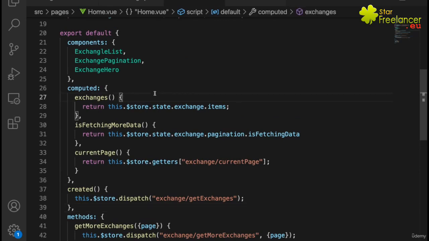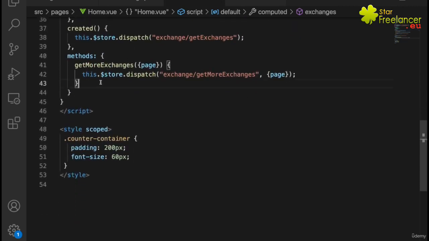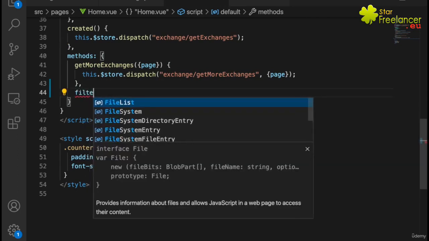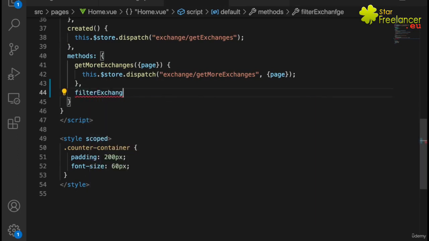Okay? So we can use the concept of props, right? We can pass some method from here to the props, and we can execute it in our hero.view. So let's do it. In our methods, under this one, I will create a new function. I will call it filterExchanges, like this. All right.